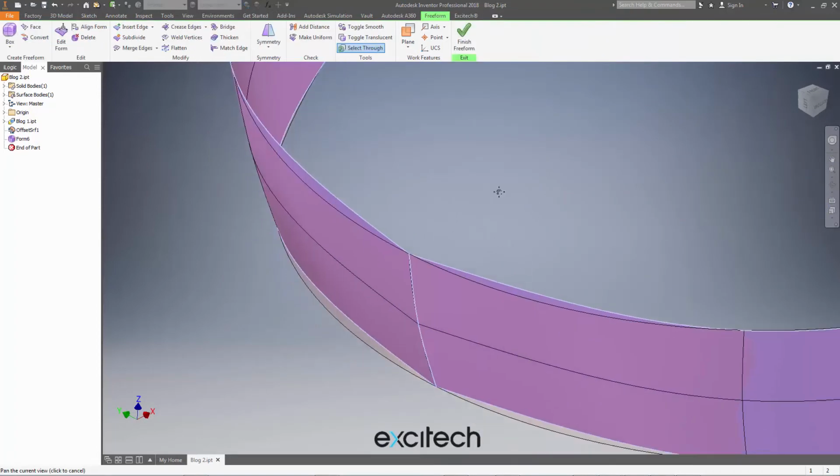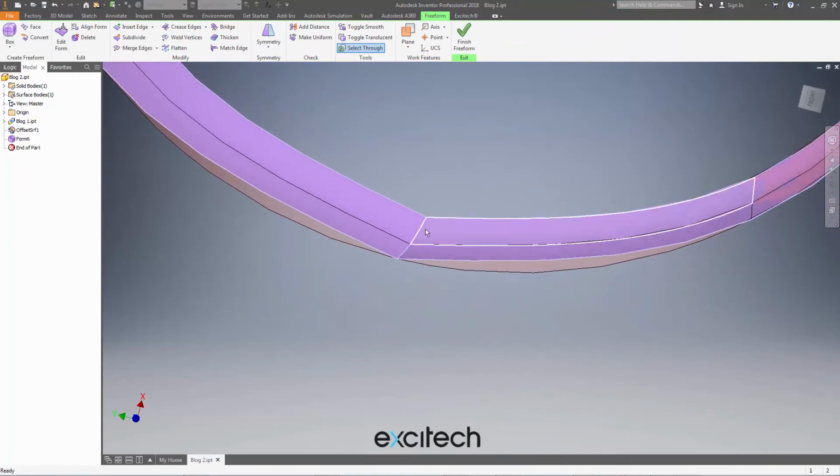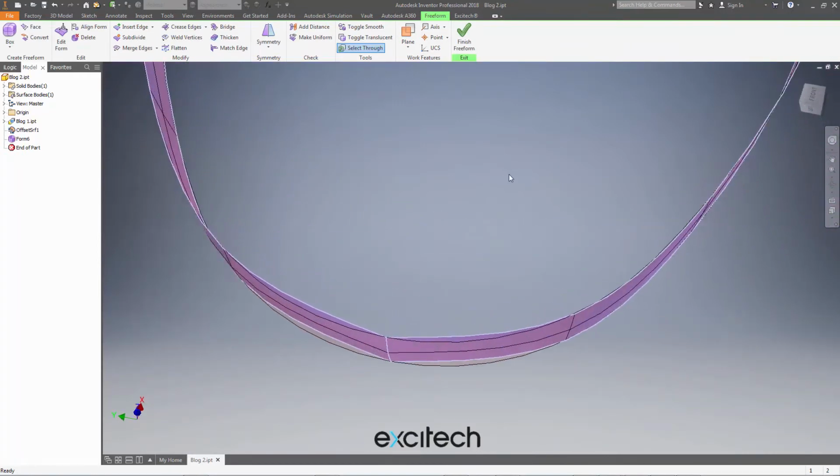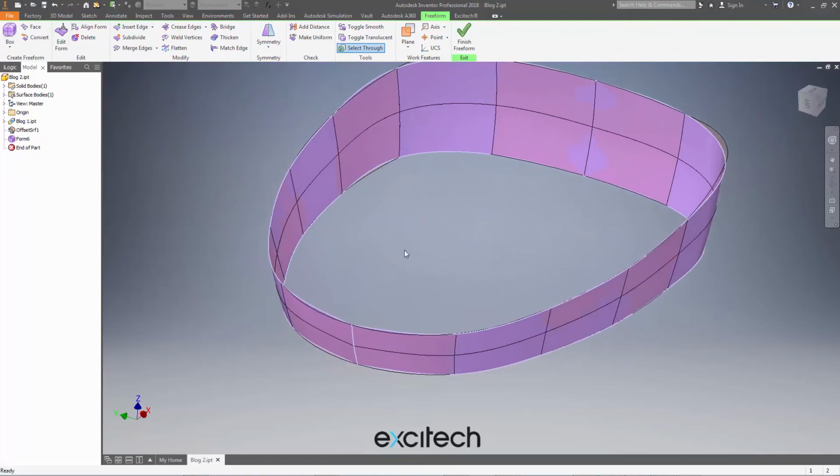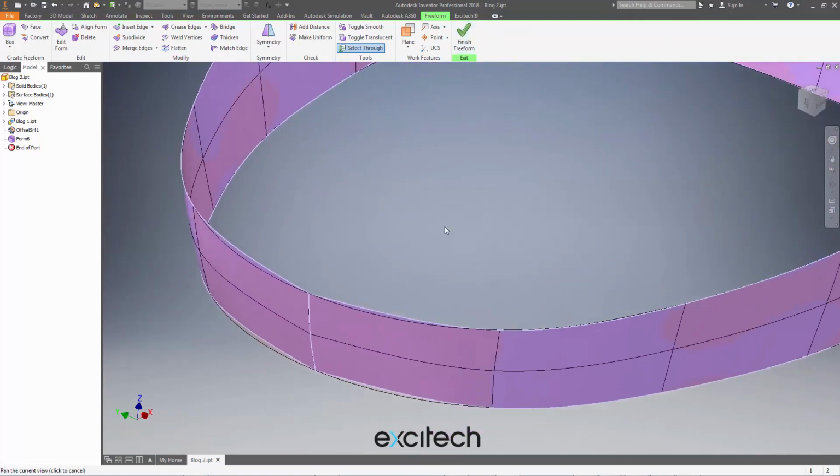If I say OK, you see what I mean? We've got a sharp edge in the freeform here. The rest of it is smooth, but on this join we've got a bit of a problem. So how do we get around that?